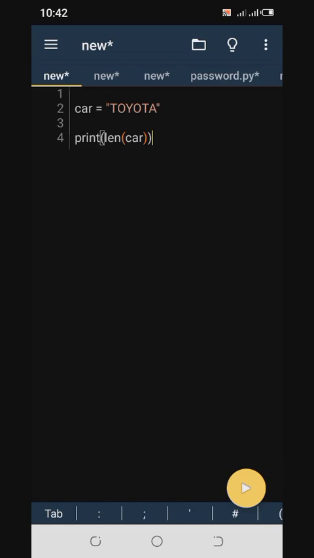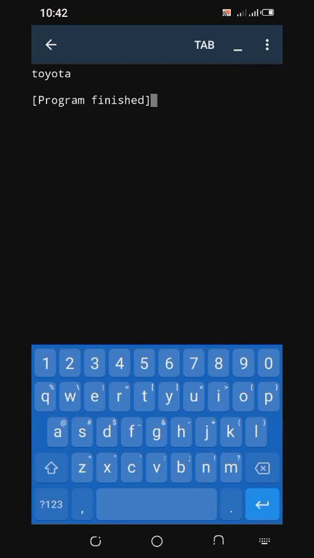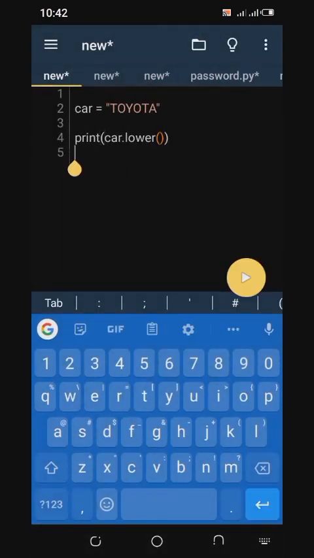We have so many types of built-in functions in Python programming. We also have lower and upper, which convert a particular word to upper or lower case. So we can use print car.lower, followed by parentheses. You can see it will convert all the upper cases of this string to lower cases. So these are what we call built-in functions in Python programming.